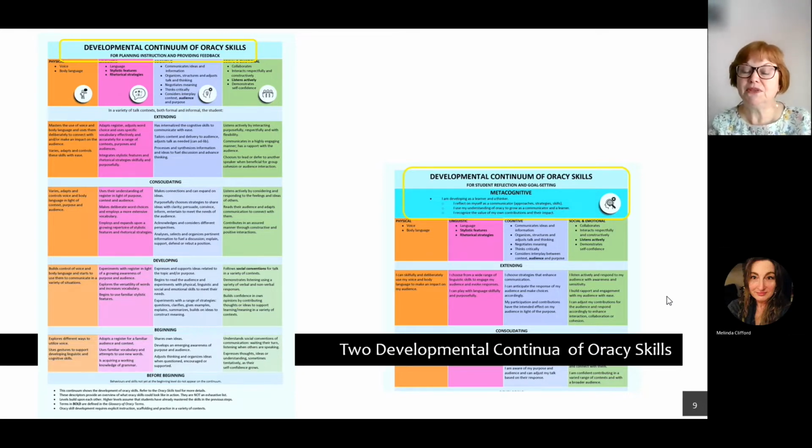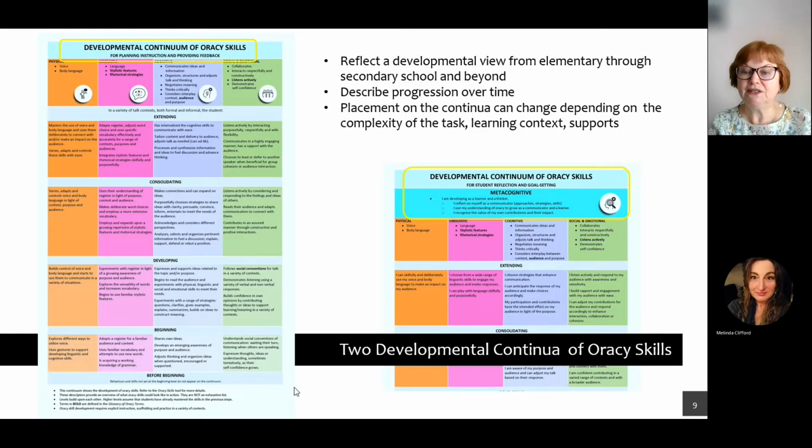You may already be familiar with that one, with the response continuum, and you'll see there are a lot of similarities. So these continua reflect a developmental view of Oracy from elementary school through secondary school and beyond. They describe a learner's progression in Oracy over time. And it's important to note that a learner might be at different places on a continuum at one point in time, based on the complexity of the task, the learning context, and the nature of the supports being offered. For example, a student might be very self-confident and articulate when in conversation with a friend, but in a whole class discussion, that student might be very shy and have trouble expressing their thoughts.